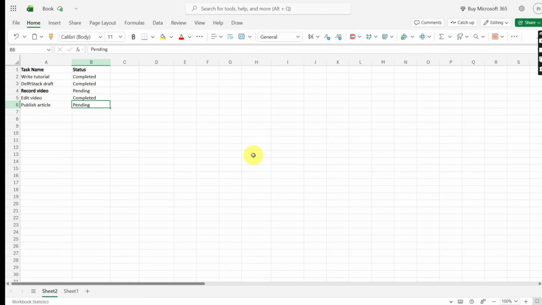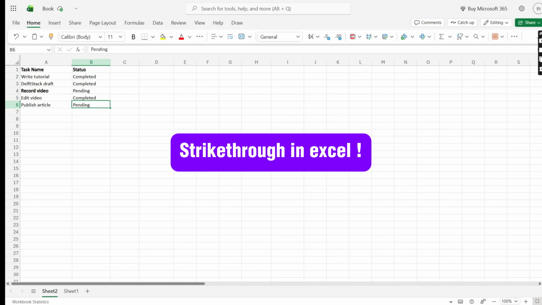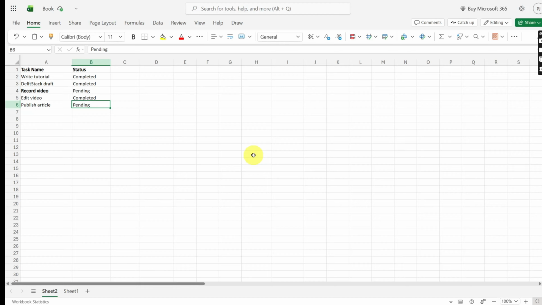In today's tutorial, we will learn how to strike through text in Excel. Strike through in Excel is useful when you want to mark text as completed or no longer relevant without removing it from your worksheet.